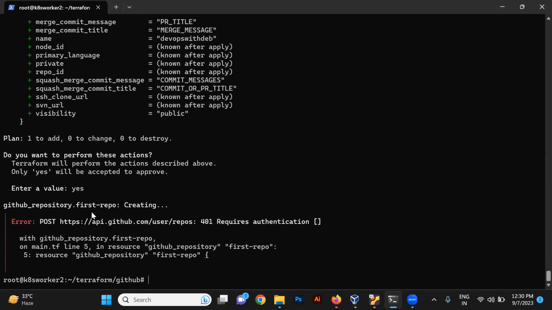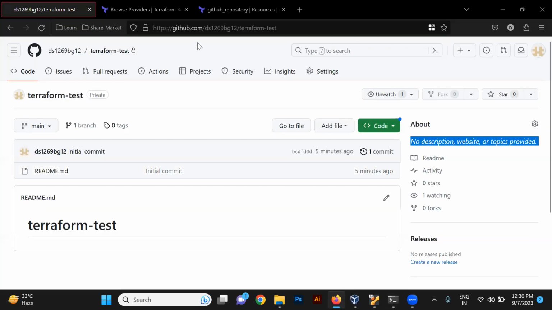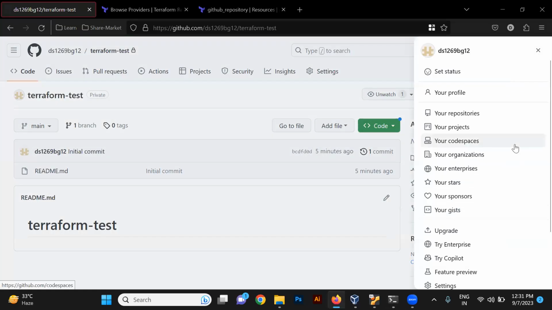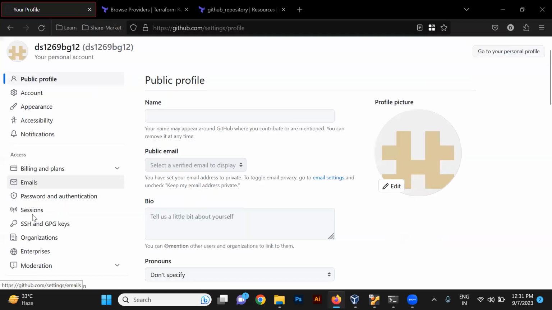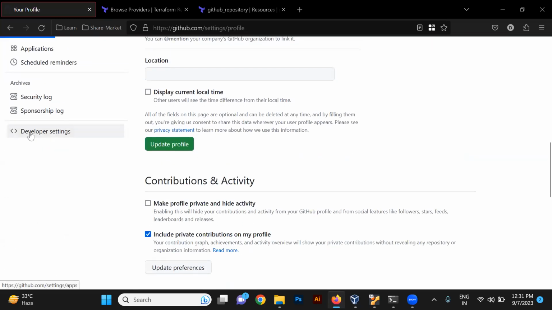It is trying to create the repository, but it's giving 401 required authentication. Obviously, if you are creating any repository inside any account, you need to provide some authentication, right? So for that, you are going to create a token right now. Just click on this and go to the settings.